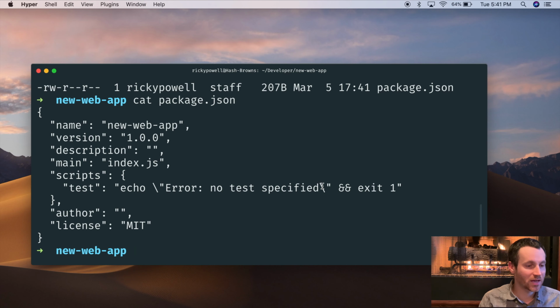We won't have to worry about that necessarily. Then we have scripts. We're going to look at that. We have the author, which is blank. That's fine. And then we have our license, which you put whatever you want there because we're not really sharing this with the world just yet. But let's get our initial dependencies all set up.